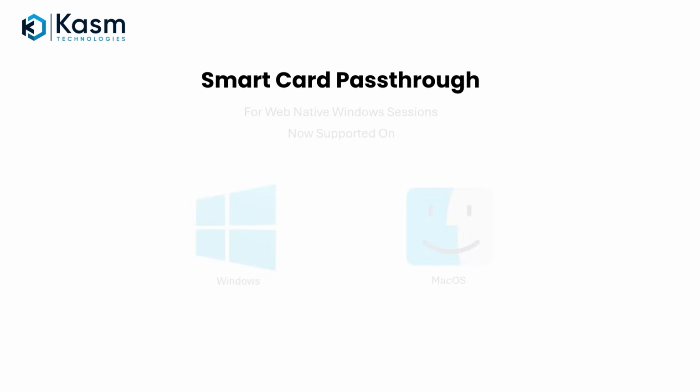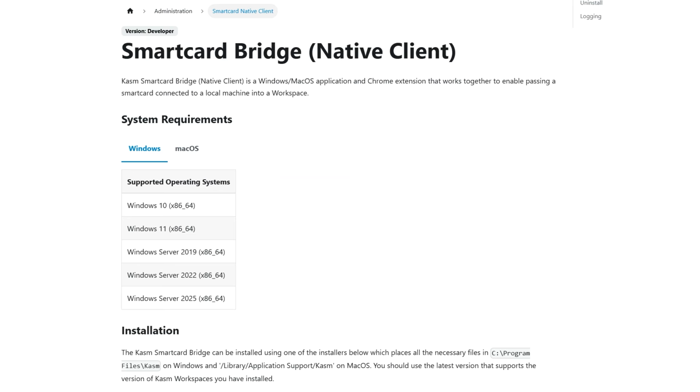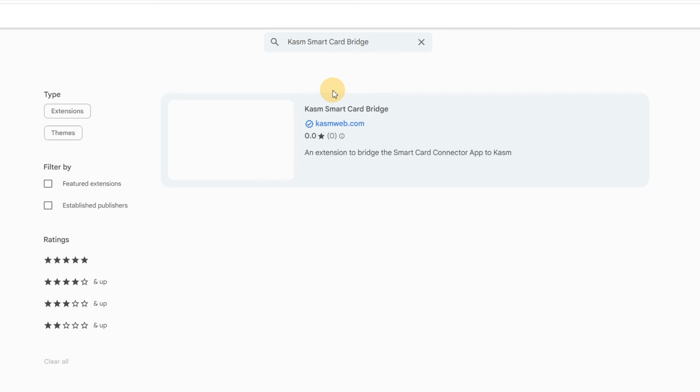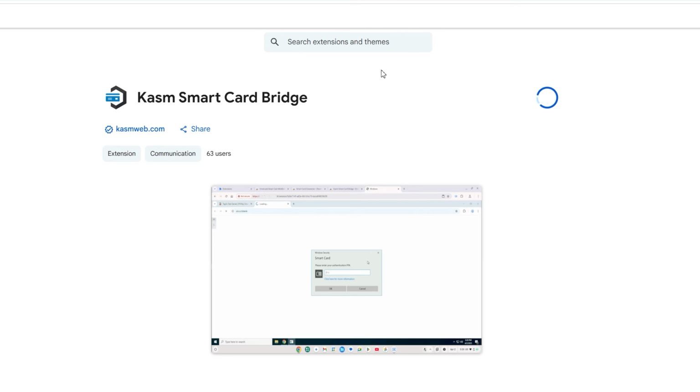We have also introduced a major smart card enhancement for Windows sessions. Previously, smart card passthrough to web-native Windows sessions was only supported on Chrome OS clients. Starting in 1.18, this support has been extended to both Windows and Mac OS clients. With the same Kasm Smart Card Bridge native client application and the Chrome extension, users can now enable smart card passthrough for web-native Windows sessions on both Windows and Mac OS clients.